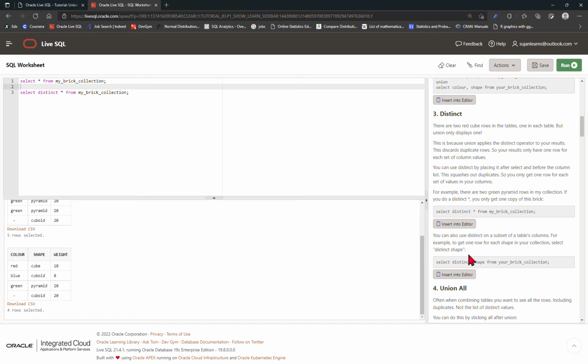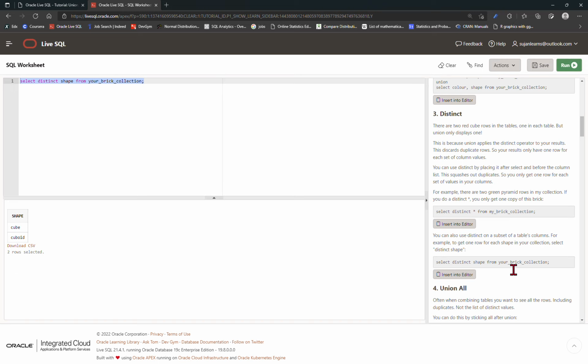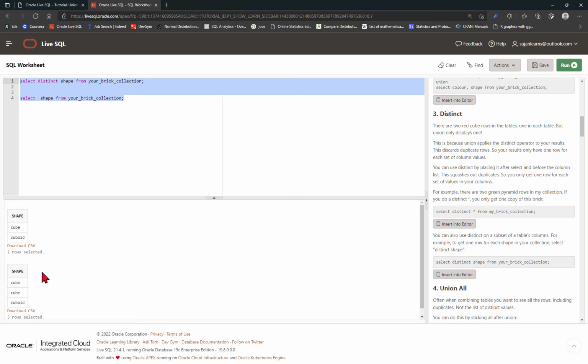You can use distinct on a subset of table columns. For example, to get one row for each shape in your collection, select distinct shape. If you do this, then you get two values for shape. Now let's see how many values there are in the first place for this column. You have cube and cuboid repeated, but once you do distinct, you get cube and cuboid once each.